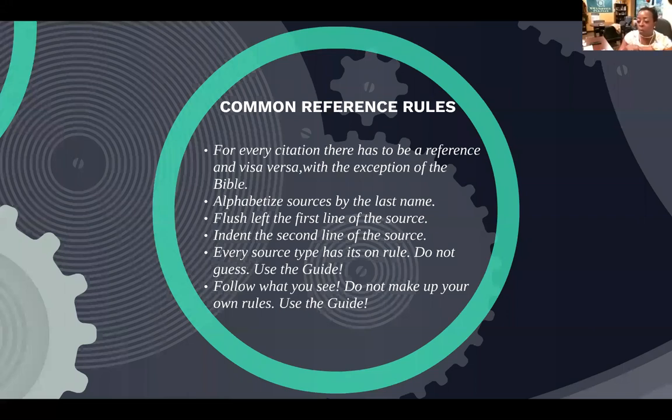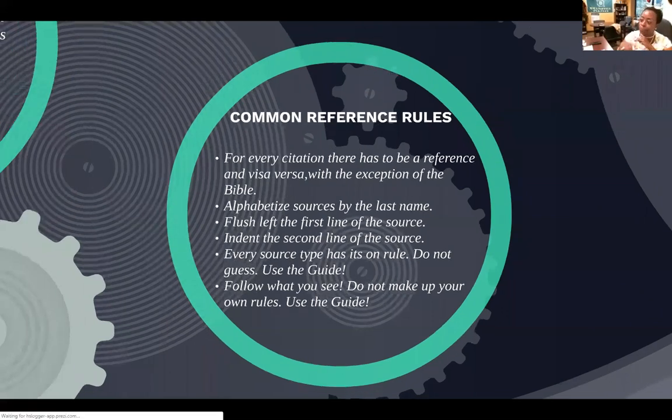One of the things that we need to continue to encourage our students is to really use the guide, because every source is different. The journal doesn't look like a book, doesn't look like a newspaper, does not appear as an electronic source. Every source type has its own rule. And as I said in our faculty workshop this past weekend, don't guess it, don't add, don't take away, just follow what you see. Okay.